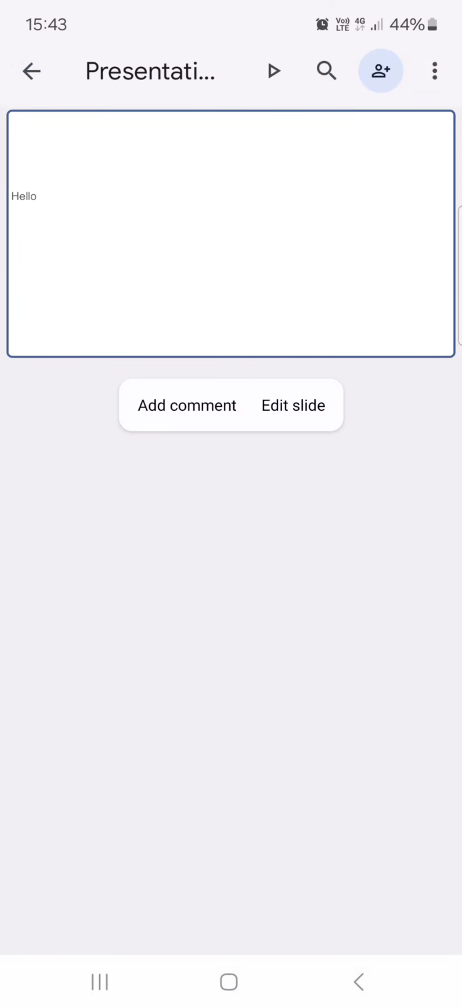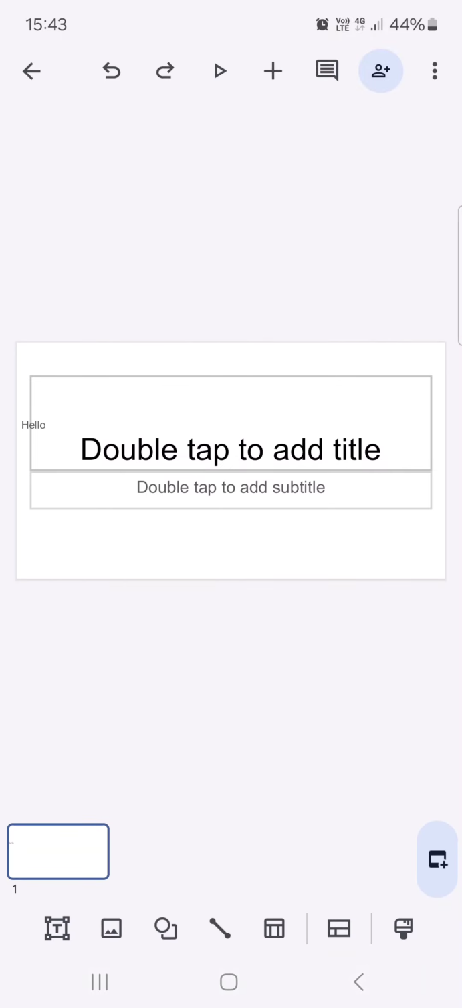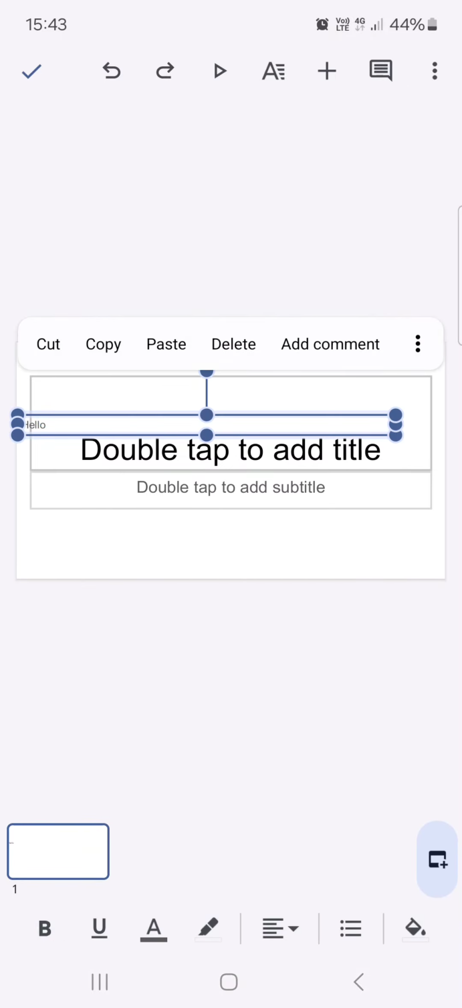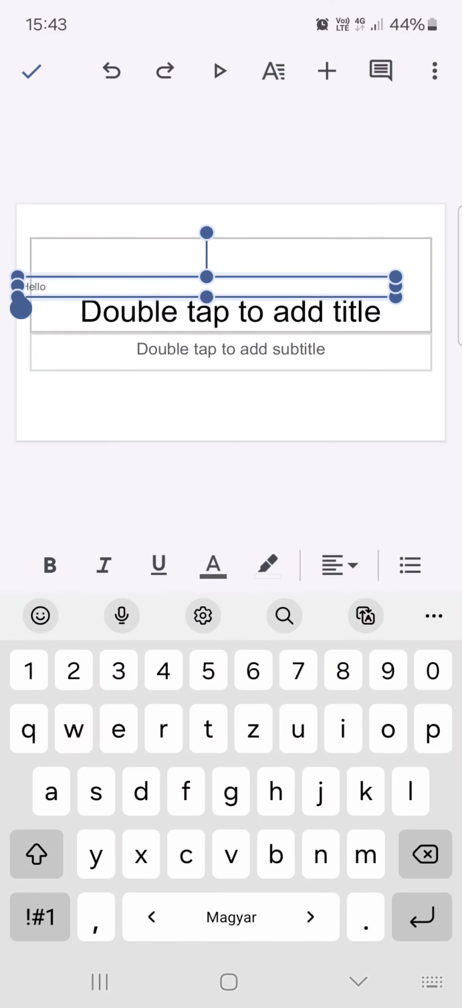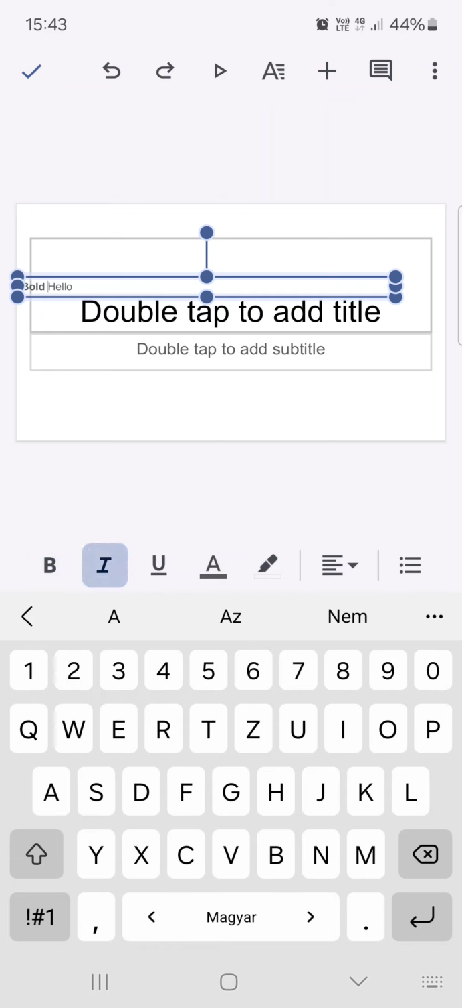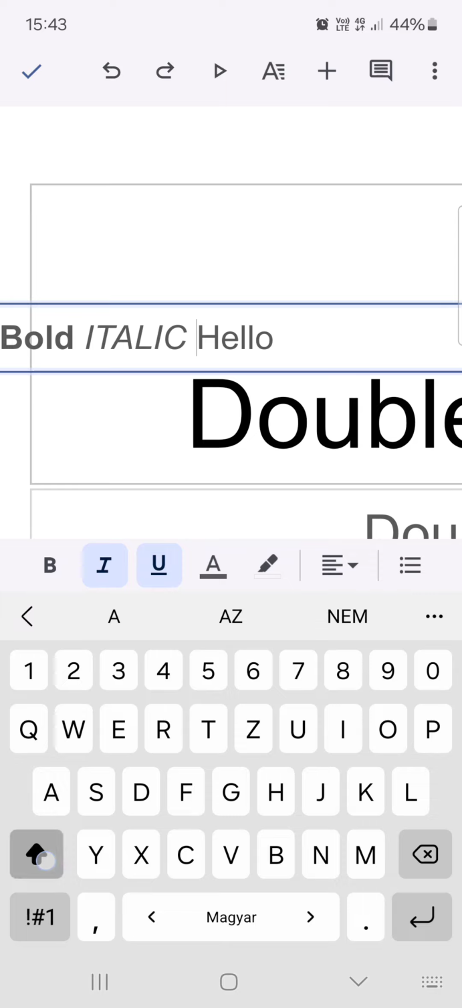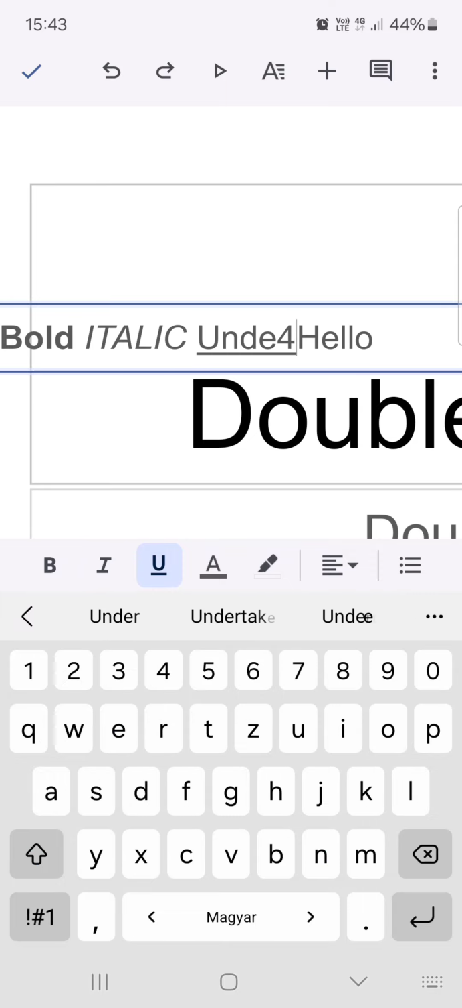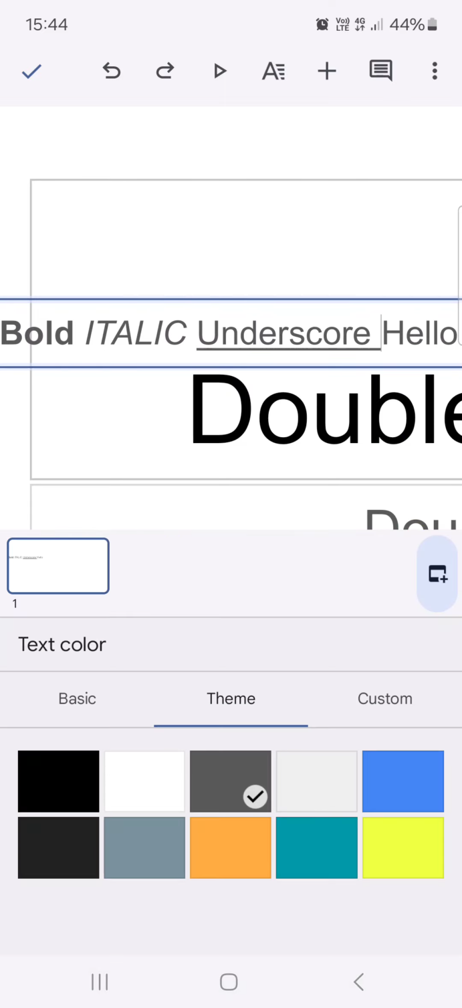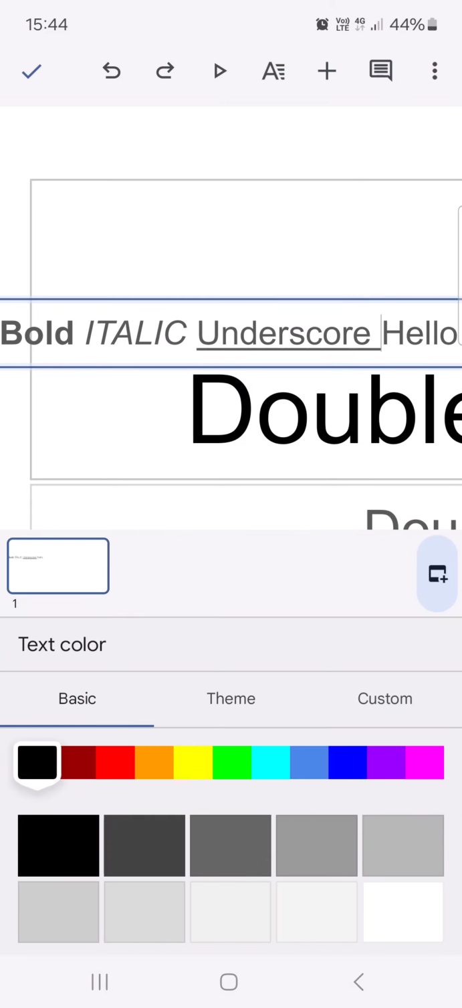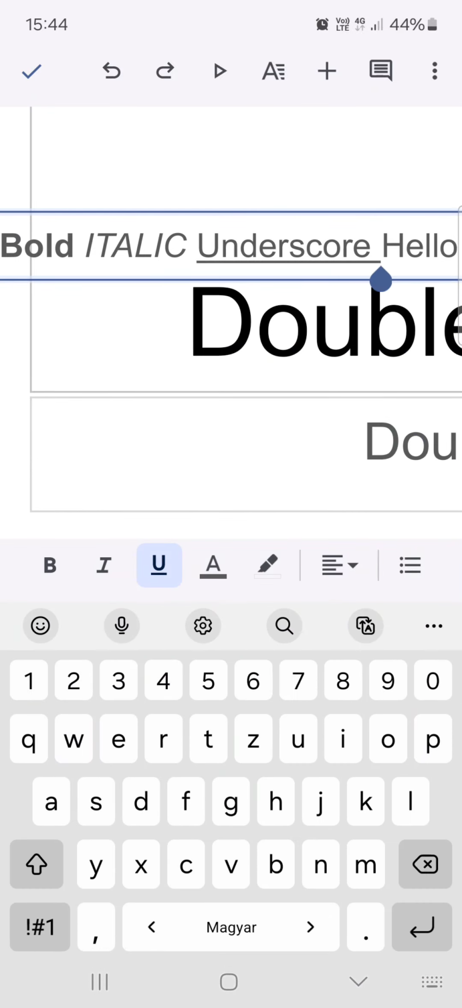From here, we just have to tap on a slide that we want to edit, then tap on edit slide, then tap on the text box where we want to edit the text. And here we can select whether we want to have bold text like this, italic, as you can see there, or underscore. And yeah, we can even mix those. Here we can set the text color, the theme.